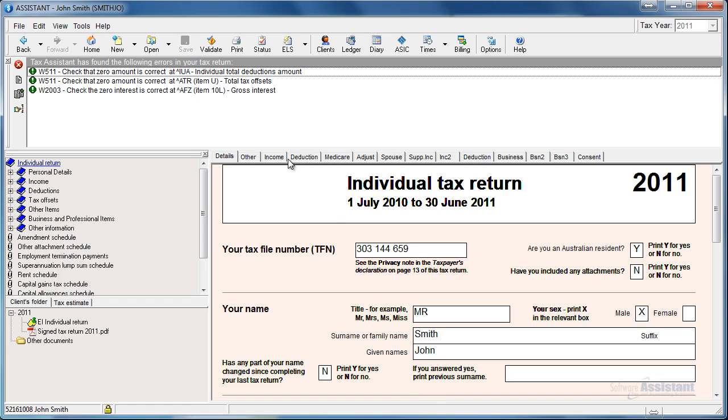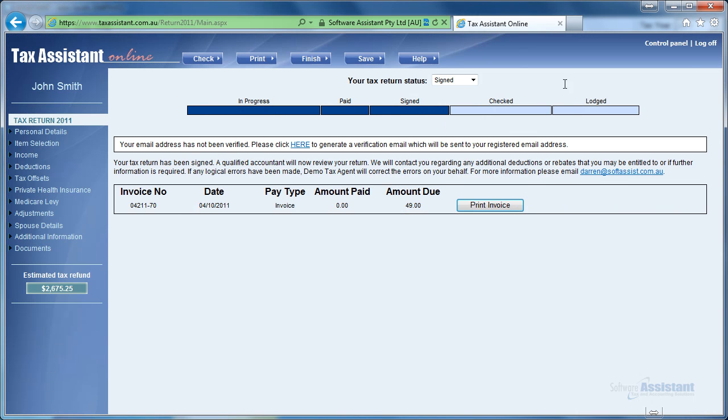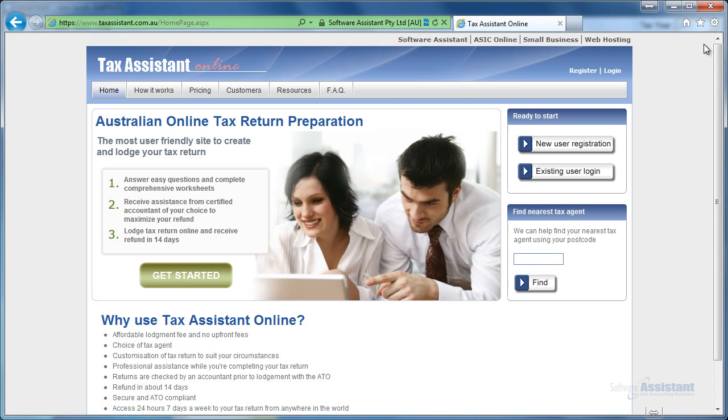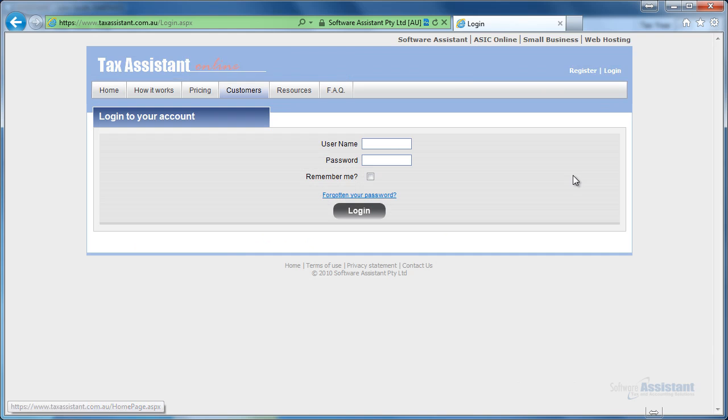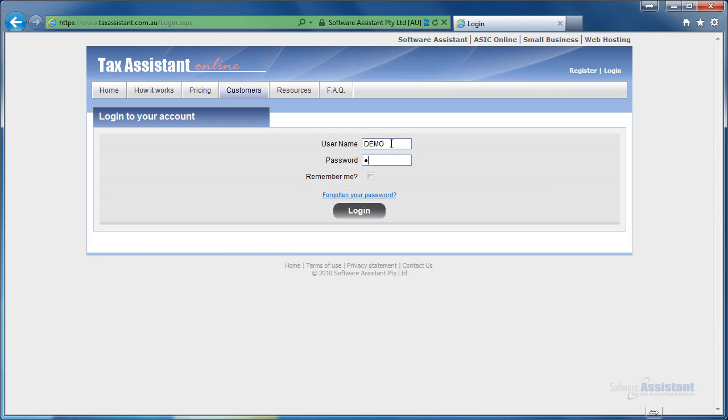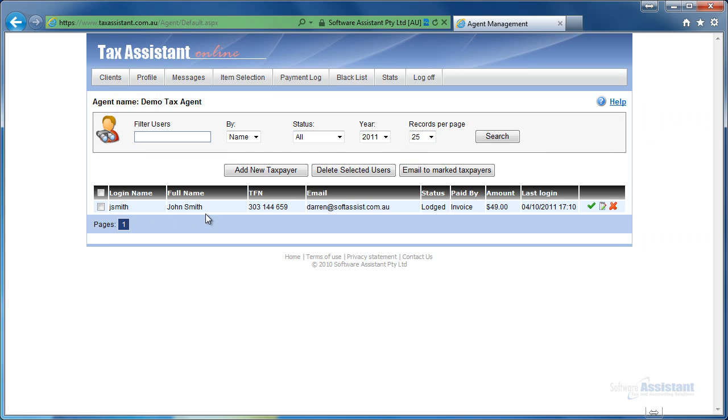Let's now log into the agent's account in Tax Assistant Online and check what features are available there. To log in, you have to use the same login screen as for the taxpayers. The Agent Control Panel screen displays the list of taxpayers who have chosen them as a tax agent. The list also displays the status of the taxpayer's tax return in the current year. As you can see, the status of John Smith's tax return has been updated to lodged as a result of communication with the desktop system.